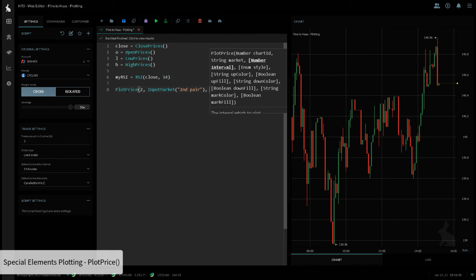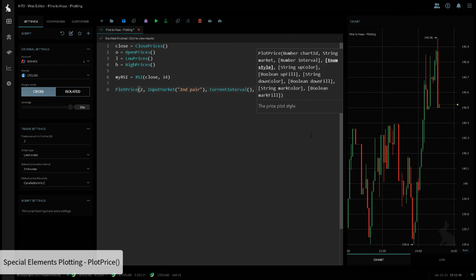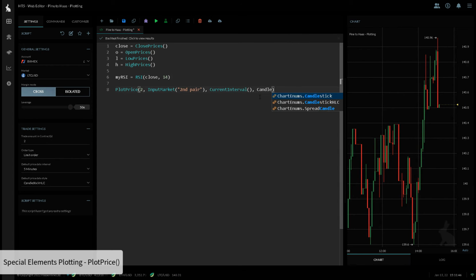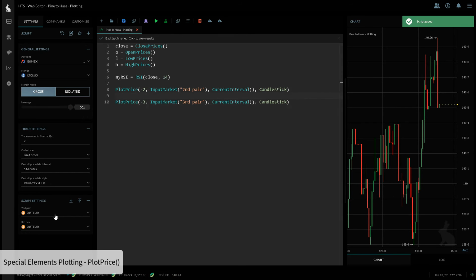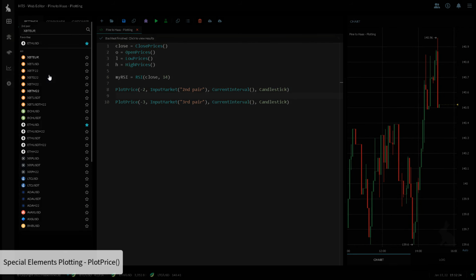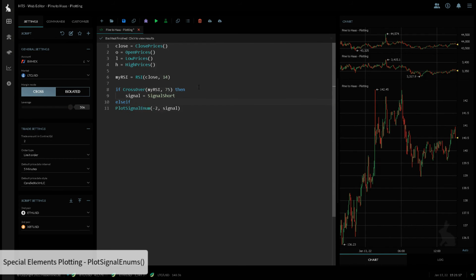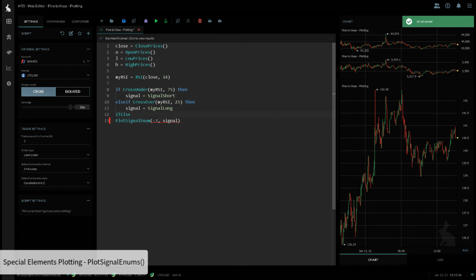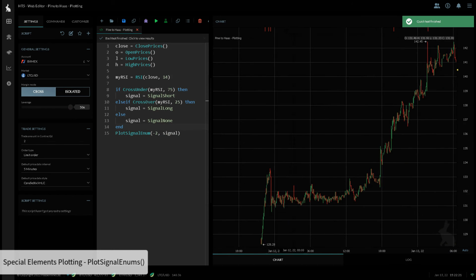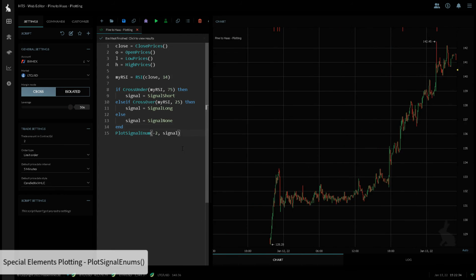There's also the PlotPrice. If you want to have an additional price graph apart from the main price, you can use PlotPrice. For example, you could display a Heikinashi graph or some other type of graph, or a price graph of a different interval or another coin. Next, we have PlotSignalEnums. It plots signal enums in the same style that we saw for automatic trading signals on chart -1. This is used, for example, if you want to visually compare different strategies to see their entry and exit locations and so on.